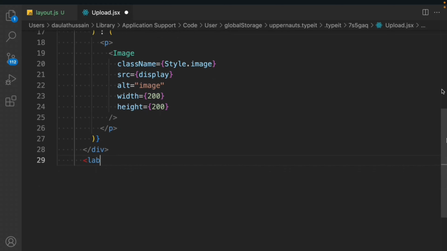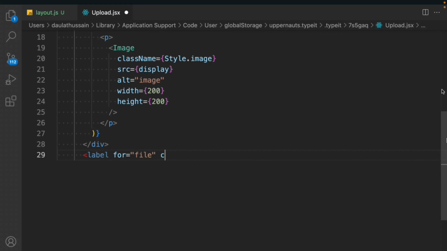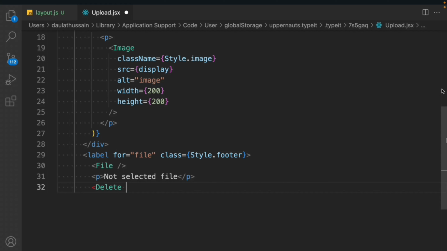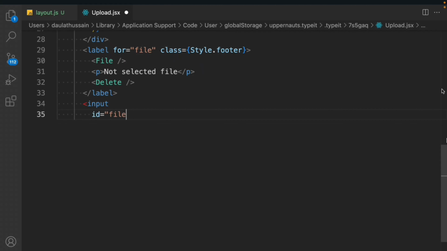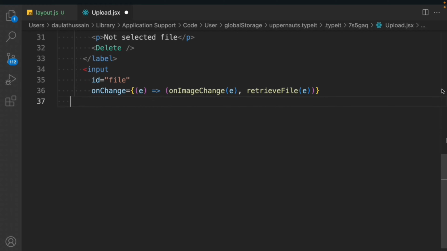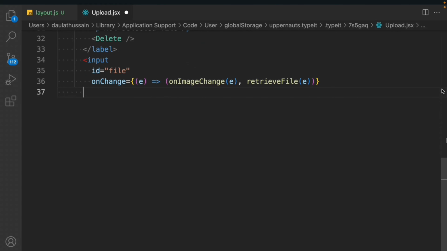Now we have to take a label called fillFile, and it will have a class called footer. Then we can call it file. We display the file icon. Then we take this paragraph, and we'll say no selected file. Then we'll add the delete icon, and we close this label. Now come here, we take this input field, and it will have an ID called file. We'll take the onChange, and we simply call the function we're going to pass in, retrieveFile. So these are two functions we're going to pass, one for displaying, and one for passing this image into our IPFS function.